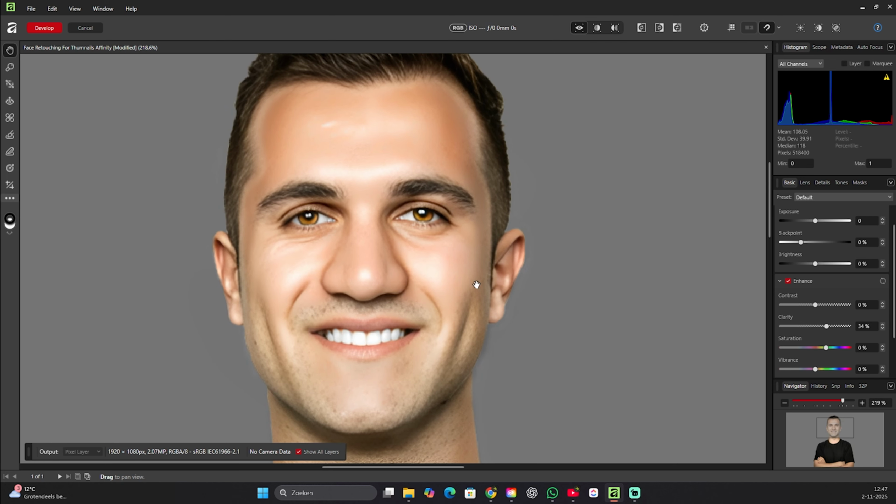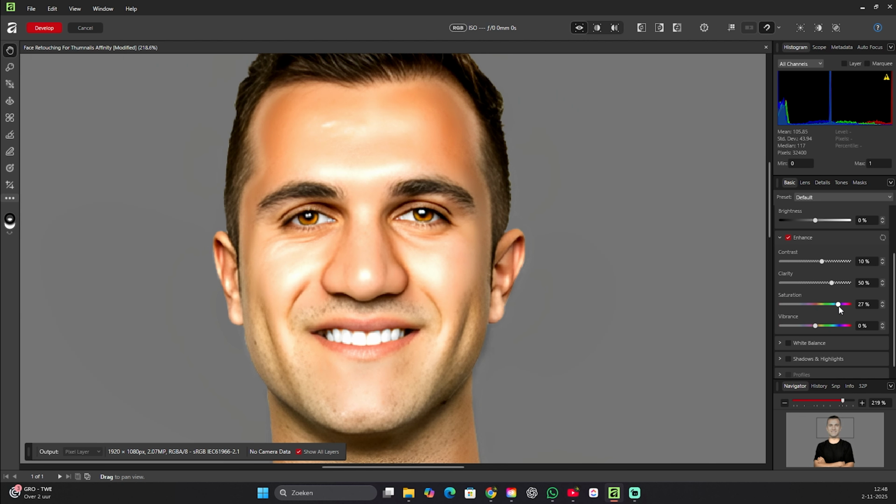Inside develop, I start fine tuning. Clarity around 50%. Contrast about 10%, and just adjust the saturation and vibrance to taste. And I lowered the temperature to around -20% to cool things down just slightly. These small tweaks make all the difference.